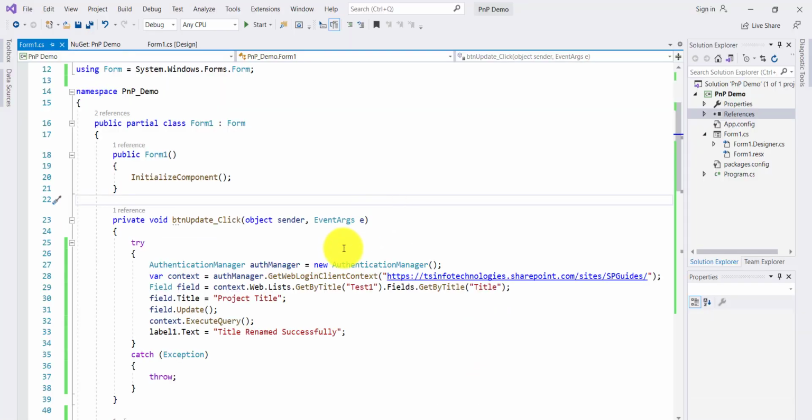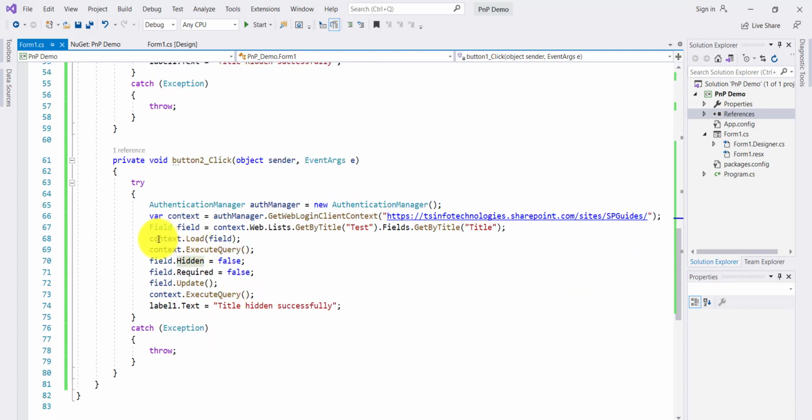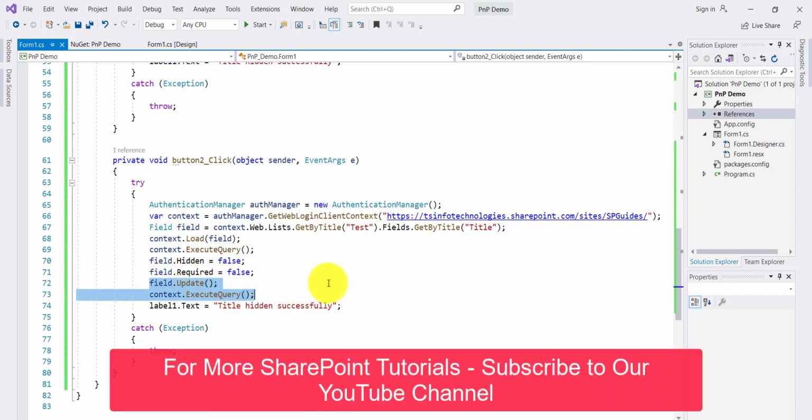In the same way, you can see I have another button where we are making it hidden. The same thing: we use the authentication manager, and then we get that field, and here you can see field.Hidden is a property; make it true, and then you can do update and execute query. And in this case, if you want to make it optional, you can put Required equal to false. Probably we don't need the execute query here, but you can make it Required false, and then we need this update and execute query. So this is how the code works.